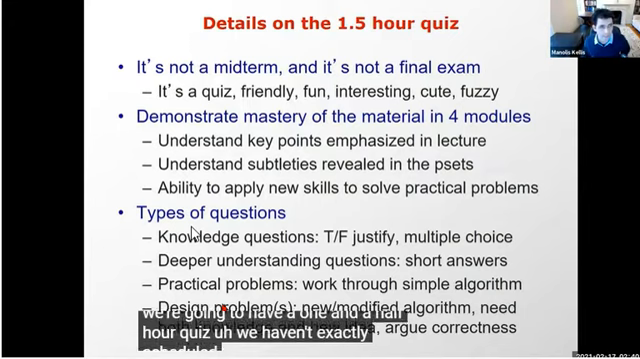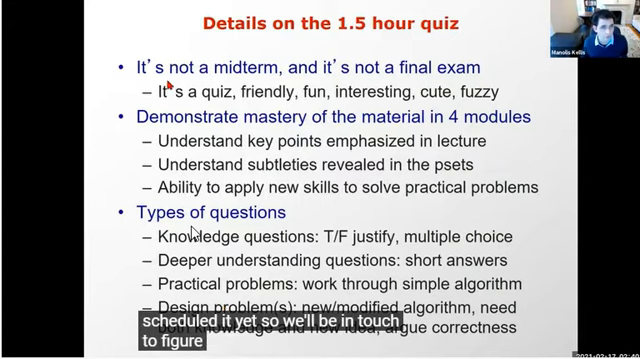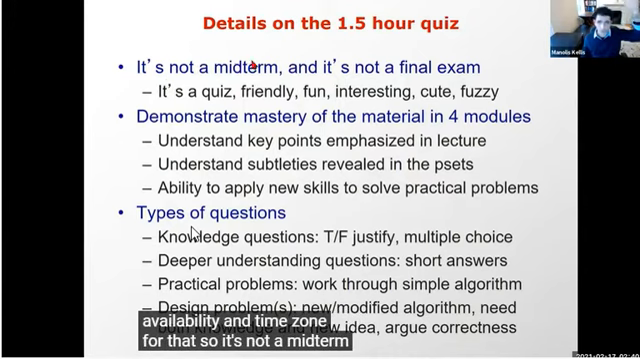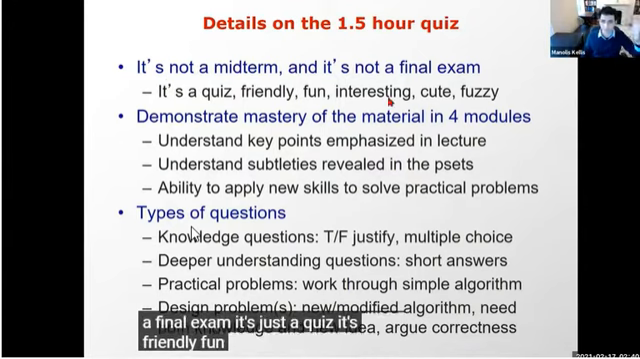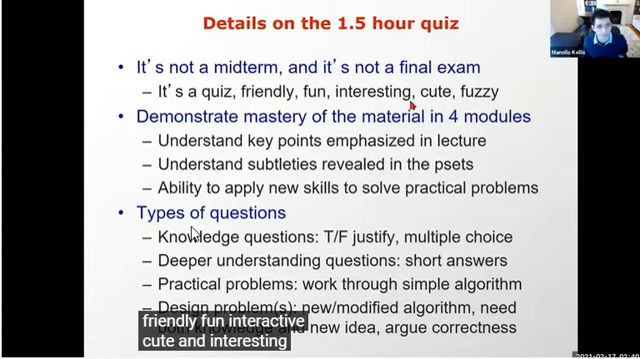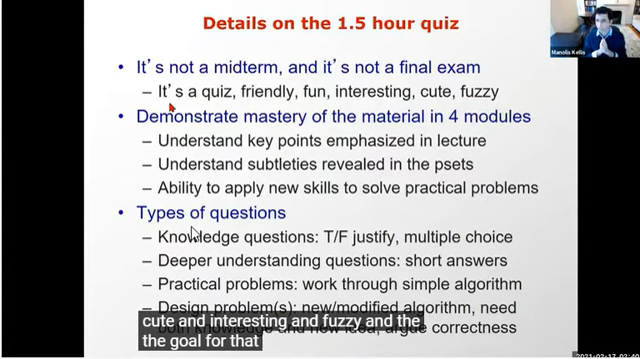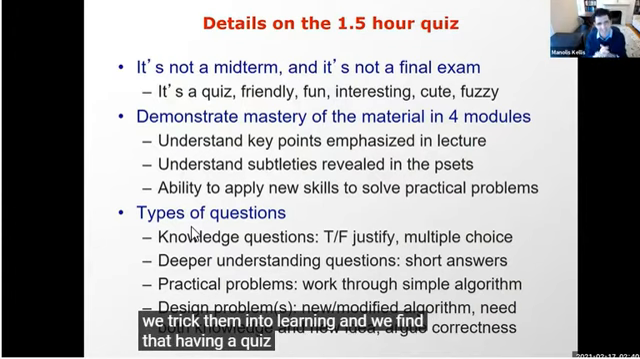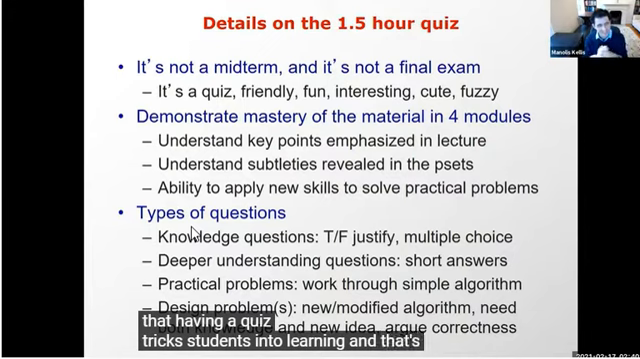We haven't exactly scheduled it yet, so we'll be in touch to figure out everybody's time availability and time zone for that. So it's not a midterm, it's not a final exam, it's just a quiz. It's friendly, fun, interactive, cute, and interesting and fuzzy. And the goal for that is to trick you guys into learning. We're always like, okay, how do we trick them into learning? And we find that having a quiz tricks students into learning, and that's why we're having a quiz.